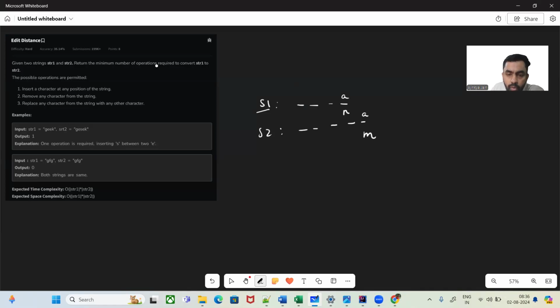So in this case, if this is a function f(N, M), where N is the position in S1 and M is the position in S2, and both the characters are matching, we simply call this function recursively with N minus 1 and M minus 1. We decrement N and M because both characters are matching, so no operation is required.